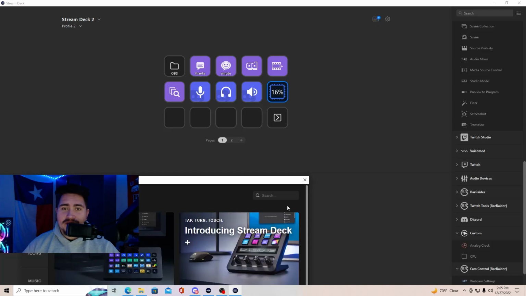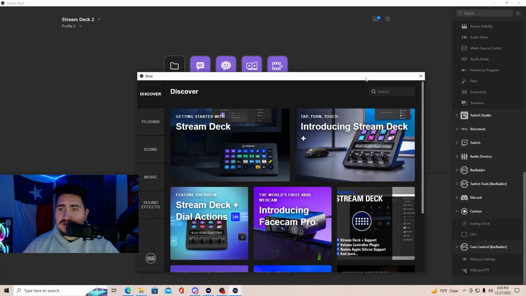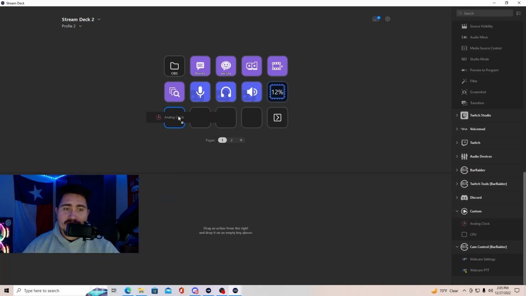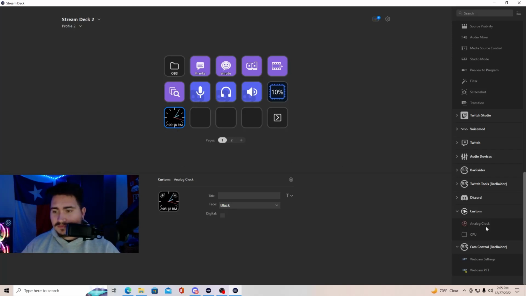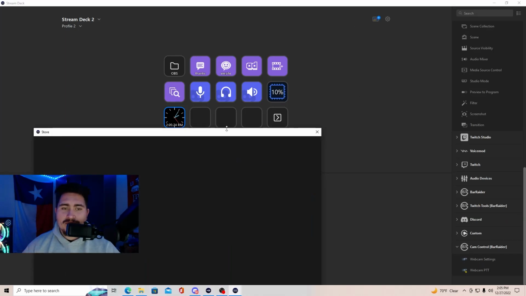Whatever works. You can go right there and it'll pull up your CPU. You can also do, say you want to be able to look at the time by looking down at it, you can pull the analog clock over. It's going to drop a little clock right there, and it'll say the time at the bottom as well. And then there should be another one. Yeah. So pull this back up.